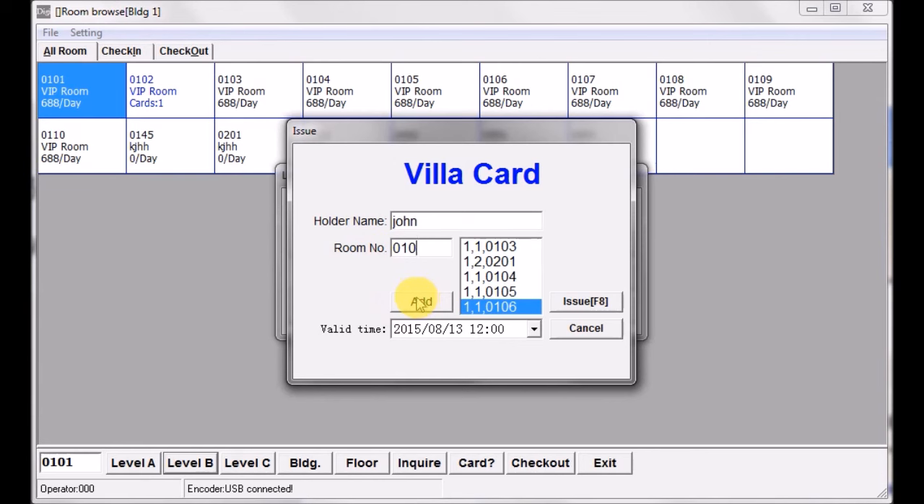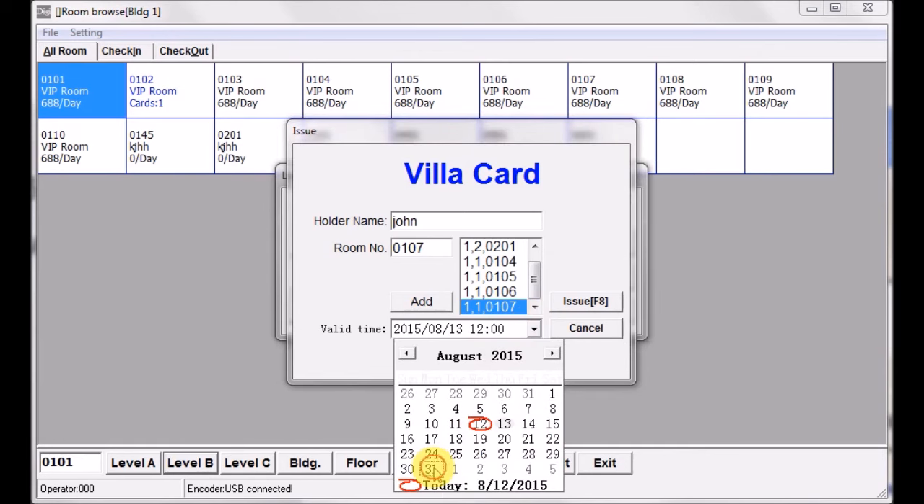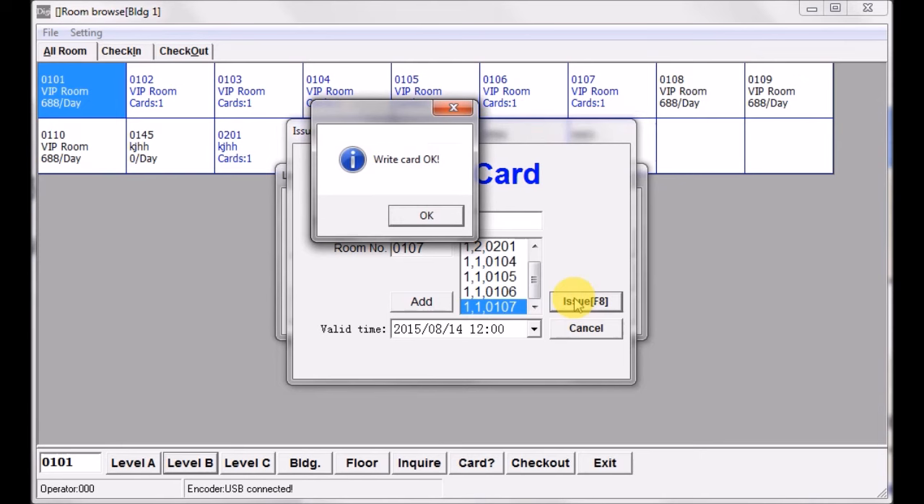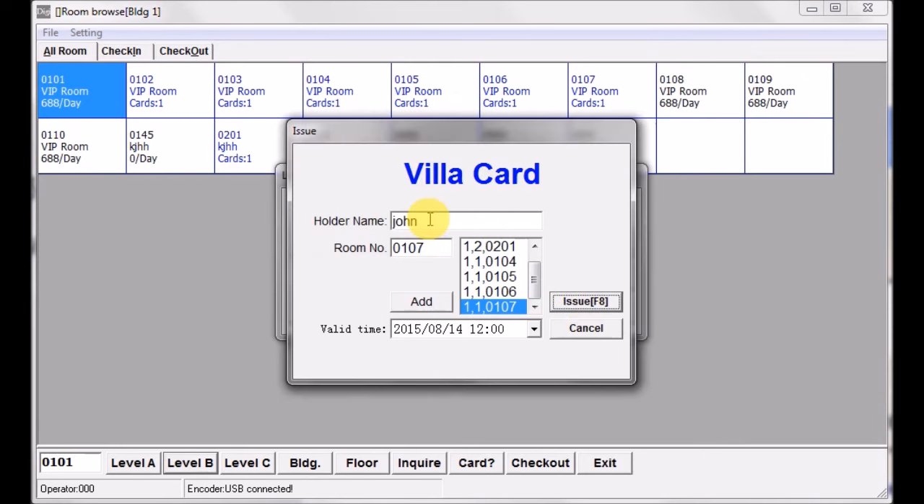When you're done adding the rooms, you can select the valid time frame, then click Issue. You will see Write Card OK when completed. When you're done, click on Cancel, then exit to return to the main menu.